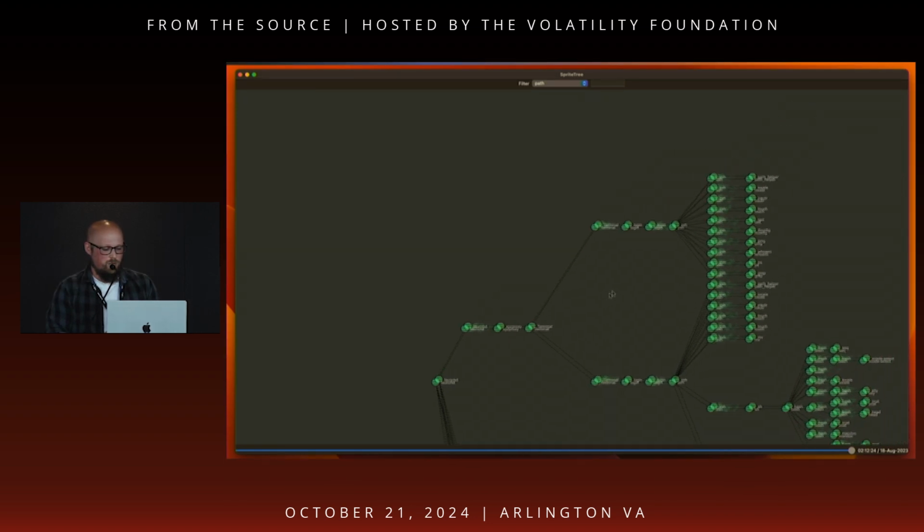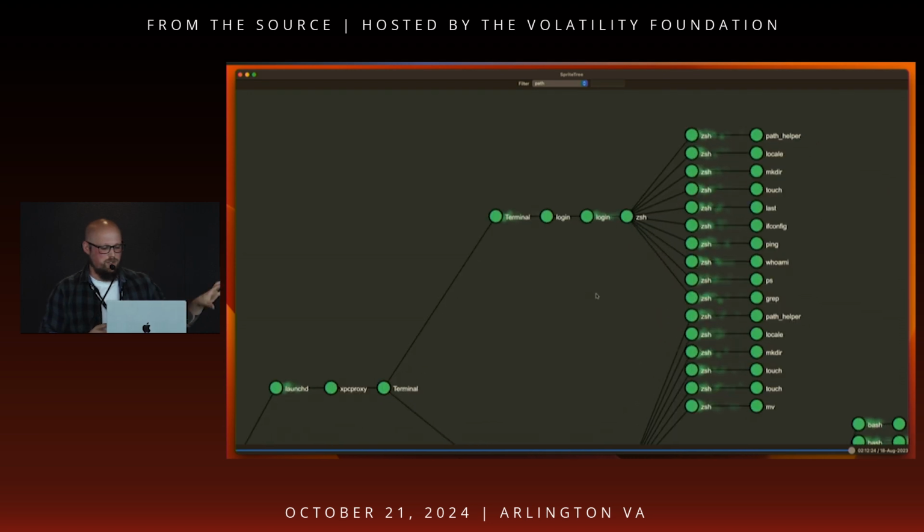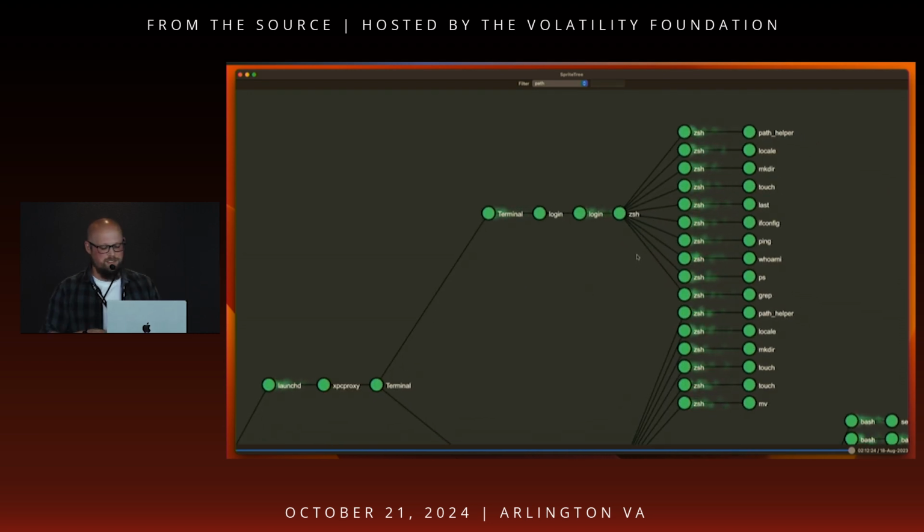So one of the first things you'll notice is that some of these nodes have that sort of smoky effect on it. That's just for telling you, like, hey, this was a fork. In other words, it's almost always going to be the same process as its parent, because again, forks are clones, but the execs are lined up to those accordingly.